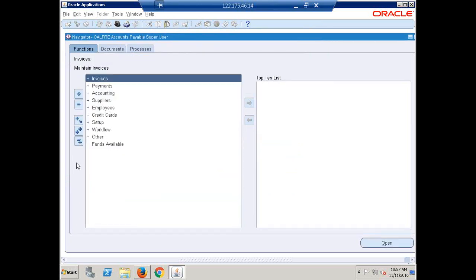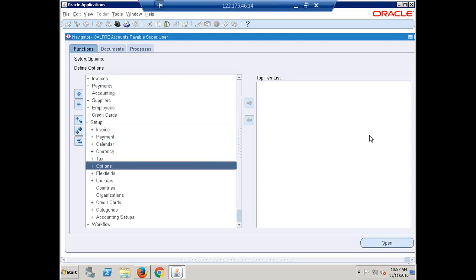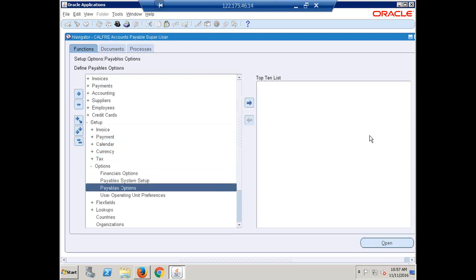What is the next step? Payables options. Setup or configure payables options. Take the navigation, same navigation but the function is different. Setup, options, payables options.